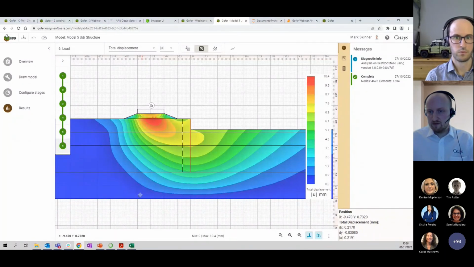Brilliant. Next one is from Babika. Can you demonstrate a simple geotechnical structure? I believe you've covered that. Yeah. Hopefully we covered that in the demo, just drawing a structure and interacting with it. Yep. Babika, if there was anything specific you were referring to, if you can just let us know.